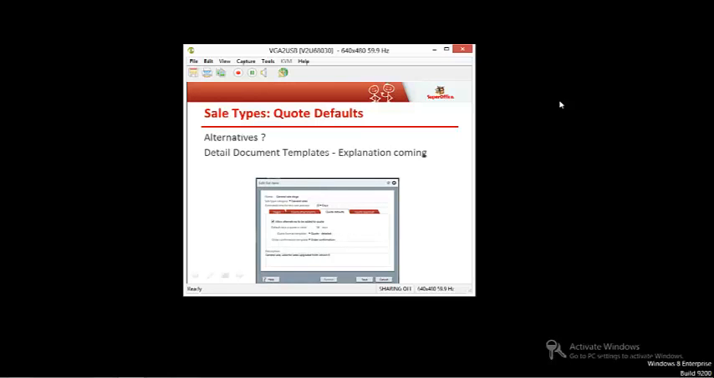And then default templates for the detailed documents. So this is something that hangs on the sale type. We're imagining you would have a simple sale or complex sale, services types, and you have different layouts for the quote lines. So these are the documents which determine what quote lines are used, or how they are shown to the user.